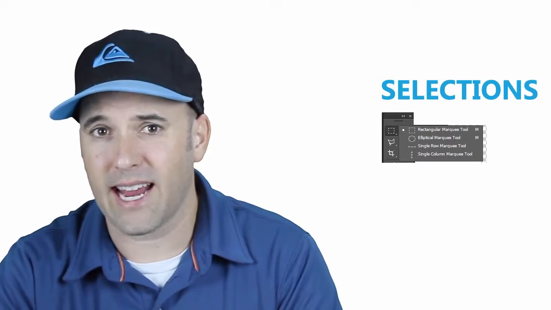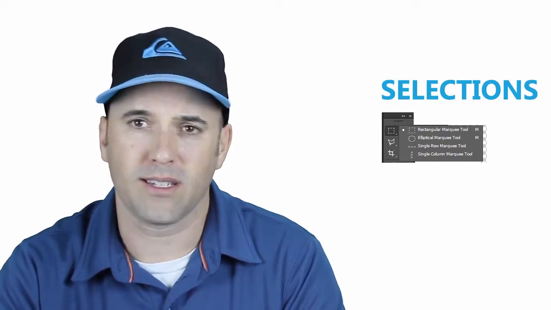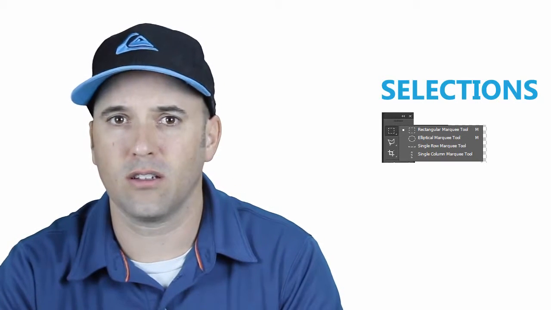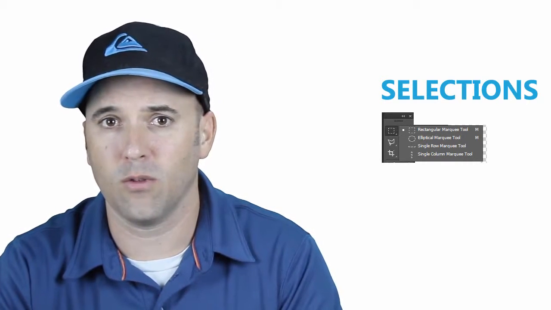Or are we trying to select hair? Then it's a little bit more difficult to select just the hair compared to the background. Or are we selecting basic shapes? Or do we want to select a color range? So in this section, you'll learn how to make selections in Photoshop and why you would use various tools.